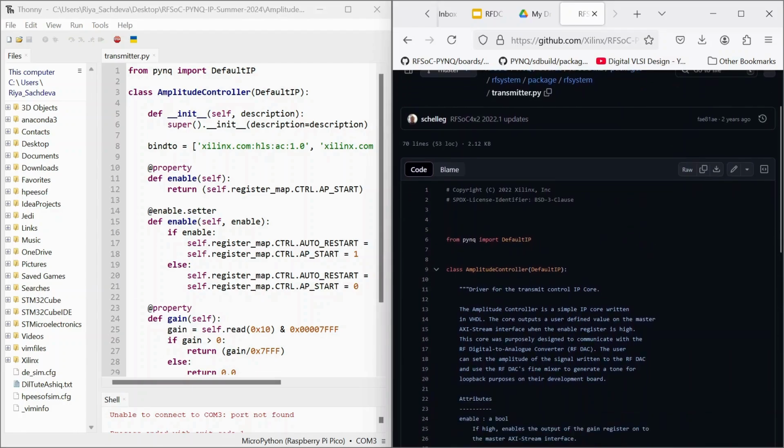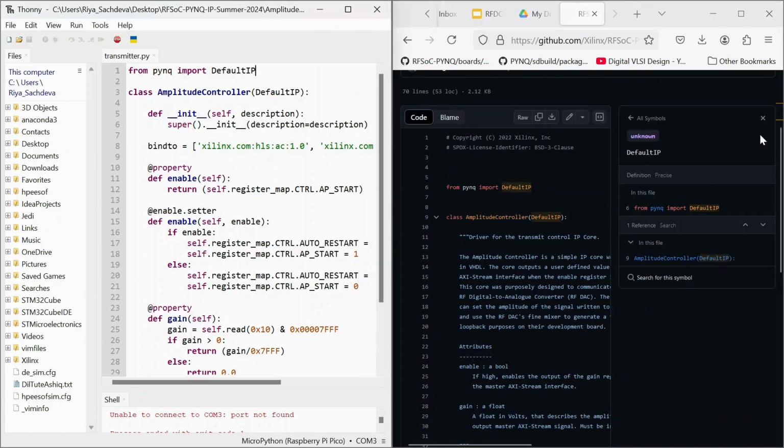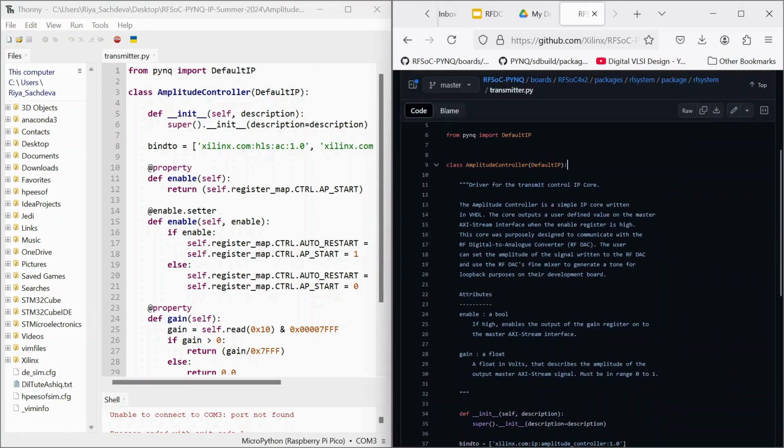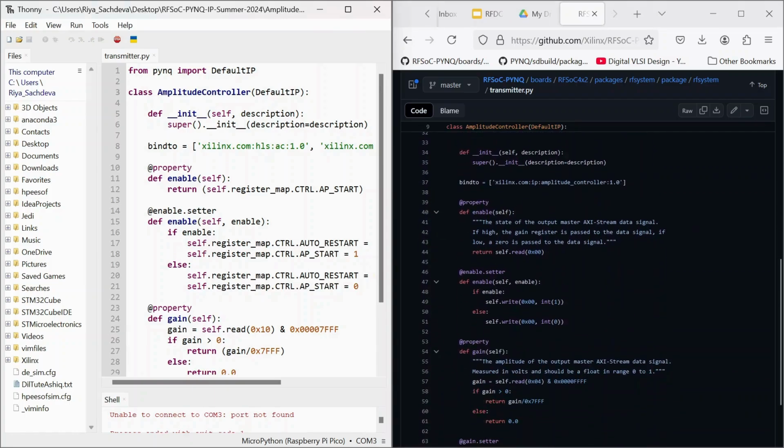So in the original driver, we can see that we import the default IP library first of all. Every single IP driver that we make in PYNQ has to inherit the default IP class, right? Then the first thing is the init function. So init is the initializing function.